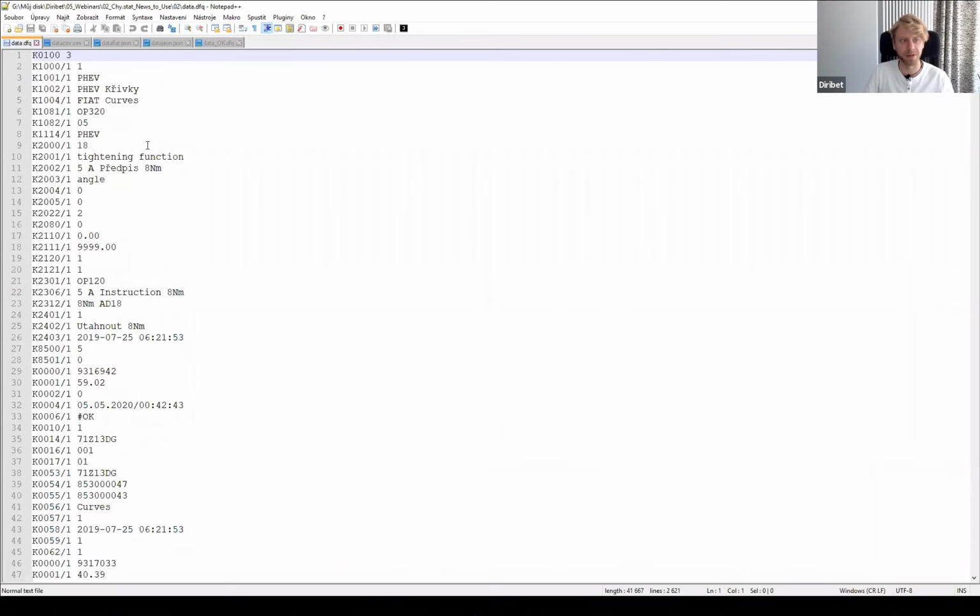I will start with the AQDF, the standard DFQ. Usually you can use it for the chy.stat, when you want to do some bigger analysis with this data. So I hope the structure is clear to you. There are key fields with the parts, characteristics, and values.